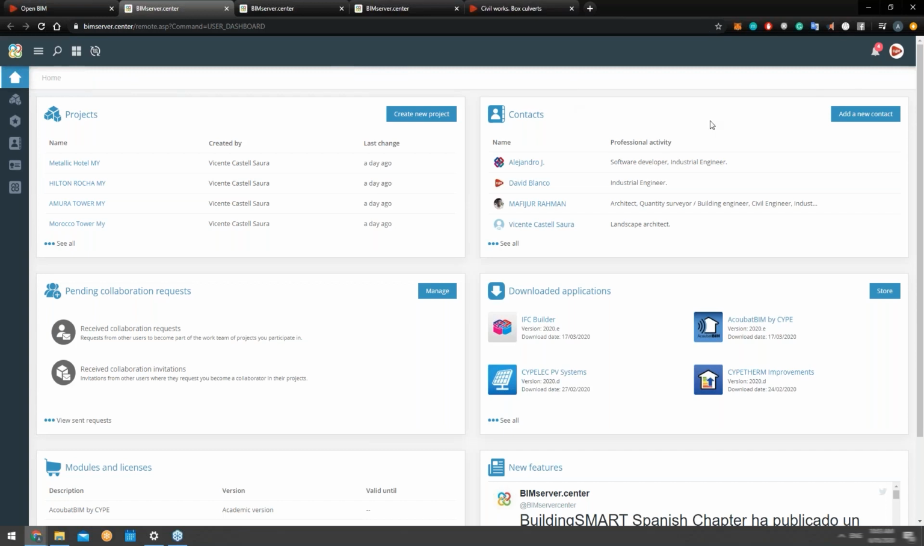This is the BIMserver.center. If you didn't know how to create an account, it's fine. Just go to BIMserver.center. It's free to create an account. And also, there are some programs such as our IFC Builder program that you can actually download for free. So we can come over here to projects. I can show you guys one example project.